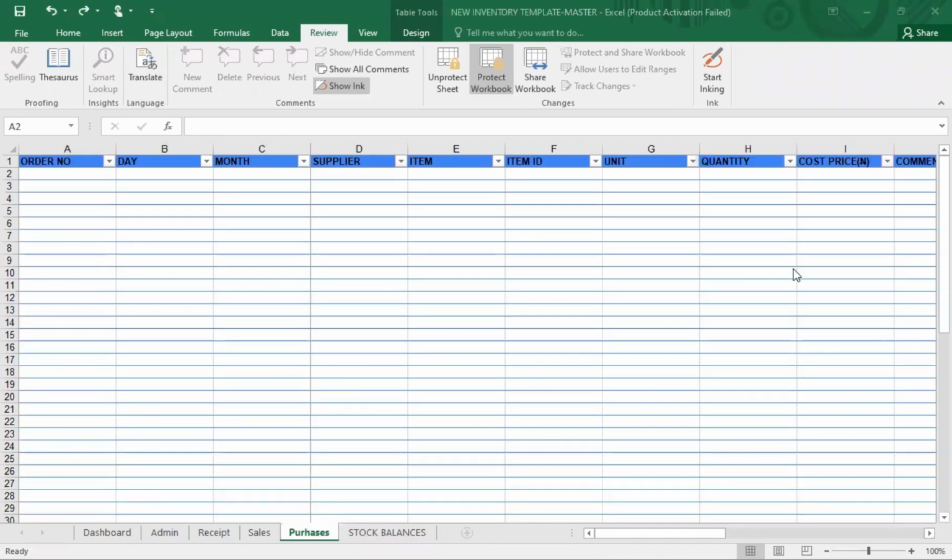The next thing to do, after you have inputted all your stock balances while taking your stock, is to go to your purchases. When you have any purchase made, go to purchases and you record the order number for that order. That is when you order from your suppliers. The order number, you put the day and the month it was ordered. You put the supplier, the name of the supplier, and the item being ordered, that is the item you are purchasing from your supplier. The item ID is the same ID you are using under your stock balances. Then you put the unit, the quantity you are expecting, 25 pieces, then the cost for that amount.